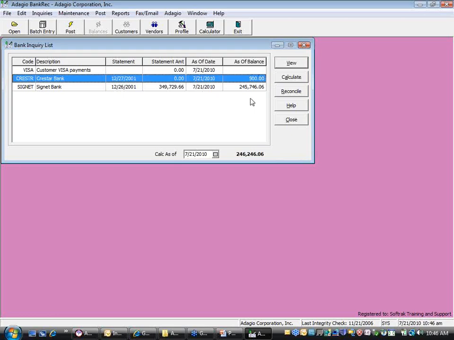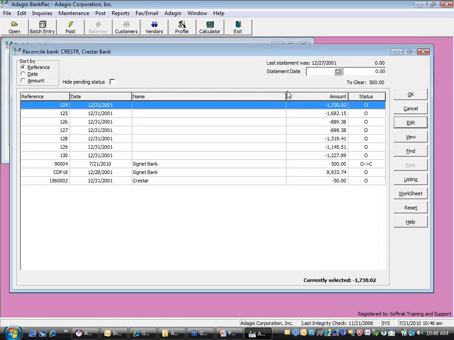If your volume doesn't require an import, manually or electronically, you can do a manual reconciliation. Here's an example of the Crestar Bank, and you can see that this one already has a pending status of outstanding to cleared. That was that transfer that we posted just a moment ago where the checkbox was set to automatically reconcile when you post. So you don't have to worry about determining the status. As soon as I click the post button, it will go ahead and change that.